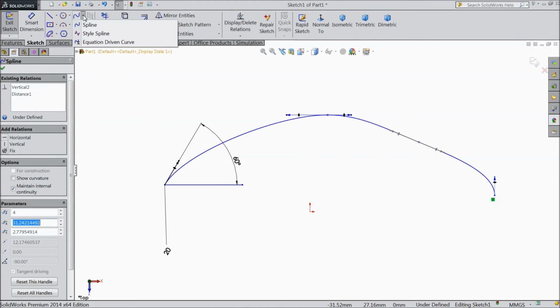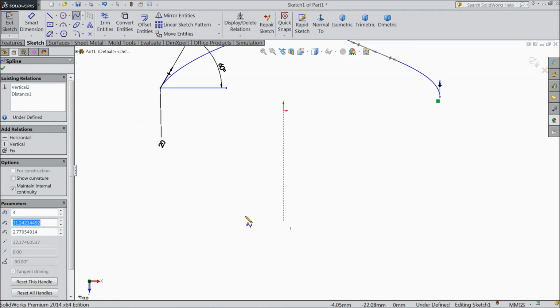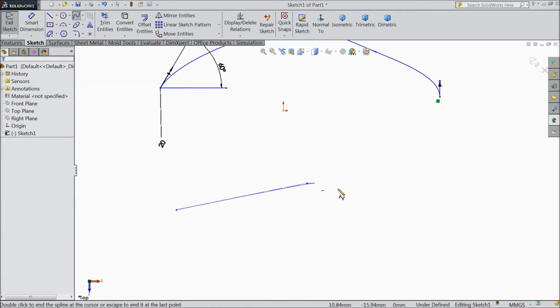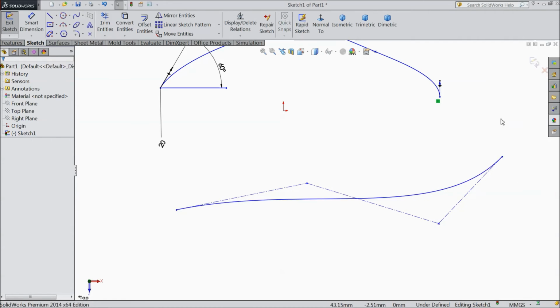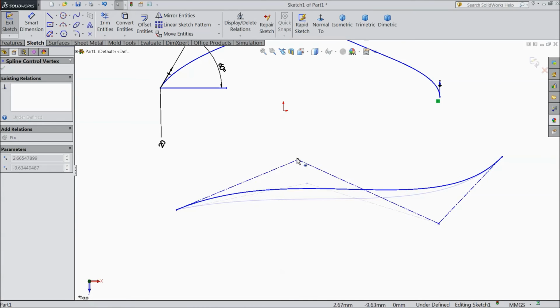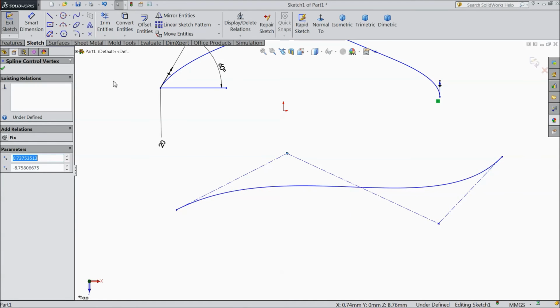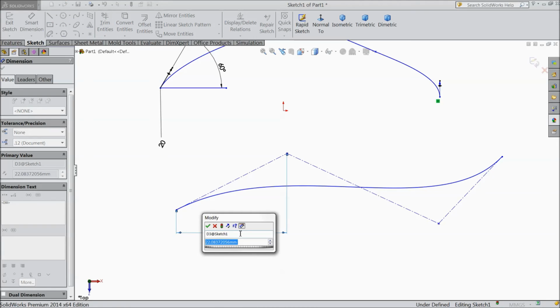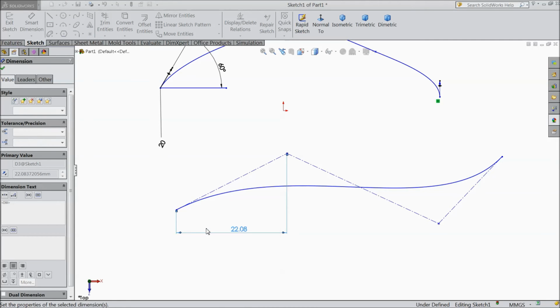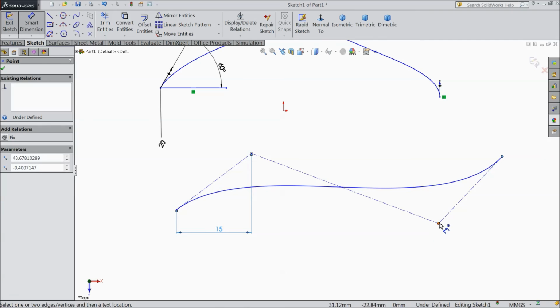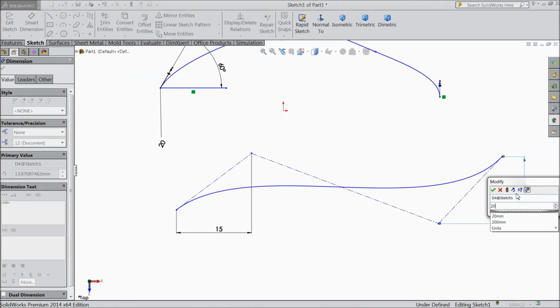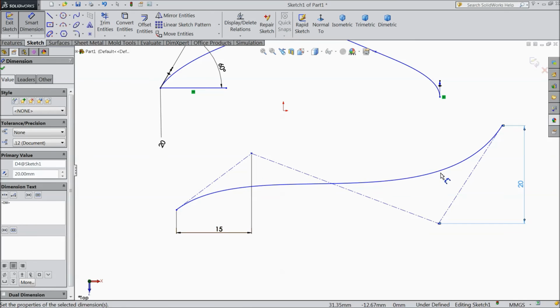Now we will see another one, style spline. This is a little different. Place points 1, 2, 3, and 4. Right click, exit. Now see, if you want to make any dimension, just decide it. 15 mm height, 20 mm. You can define the line with the help of this point, even angles and everything.